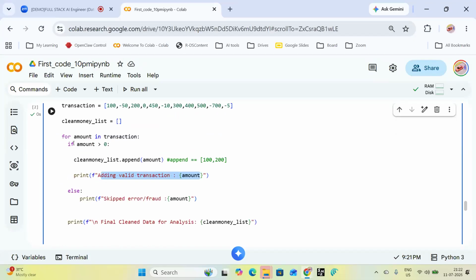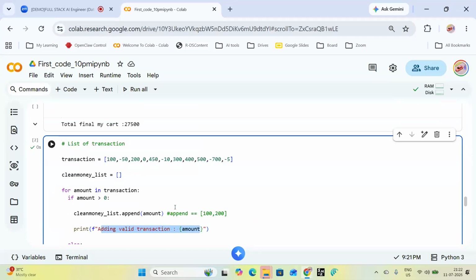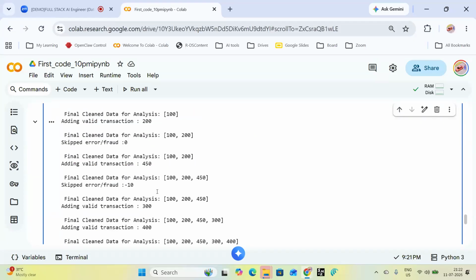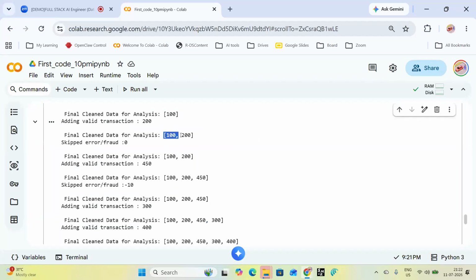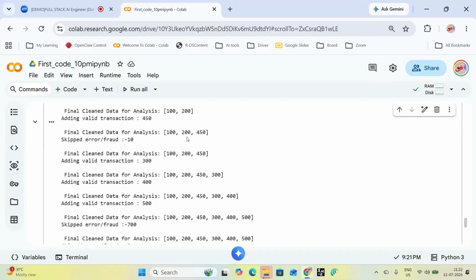Next time adding valid transaction, what is the amount? So 200 is a valid transaction amount, 200. Okay, skipped 0. So see here, that line got appended, and 100 comma 200 we got. Next, adding valid transaction 450. So that got appended here. Again valid transaction 300: 100, 200, 450, 300.